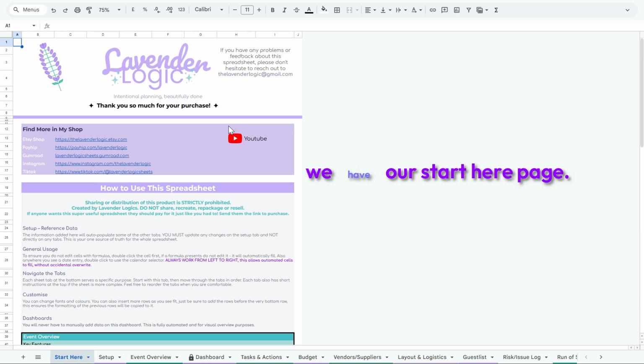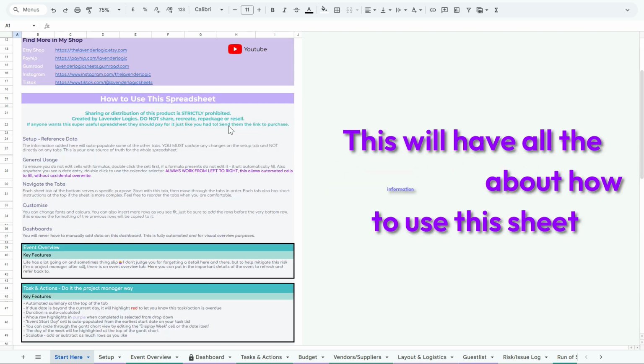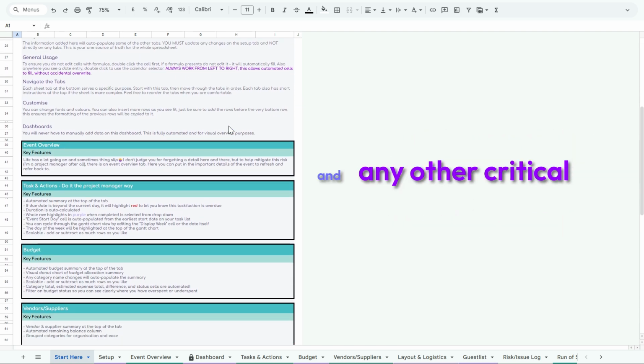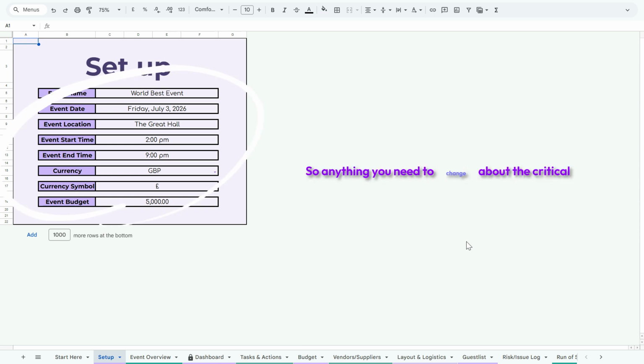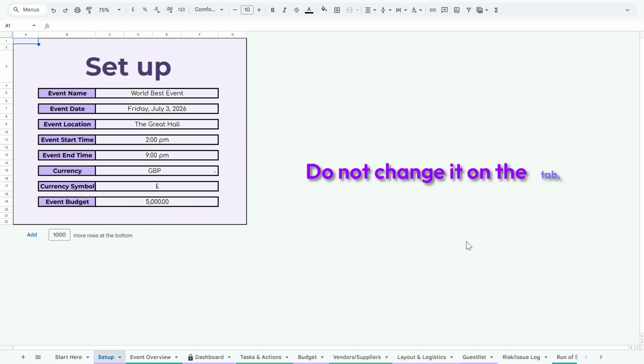So first off, we have our Start Here page. This will have all the information about how to use this sheet and any other critical information you might need. Next, we have the setup sheet. Here is where you're going to set up your event and set up the rest of this spreadsheet. So basically, whatever you put here is going to populate throughout the spreadsheet. So anything you need to change about the critical details of the event needs to be changed here. Do not change it on the tab, change it here.